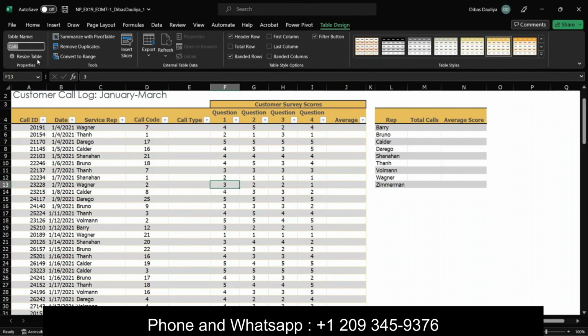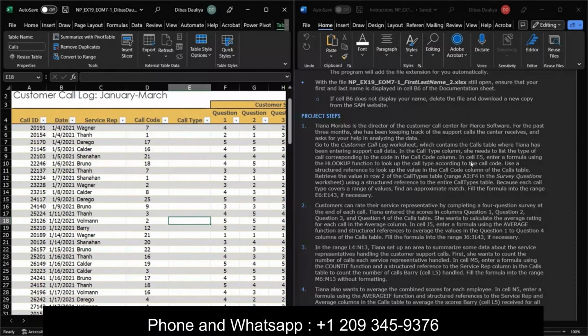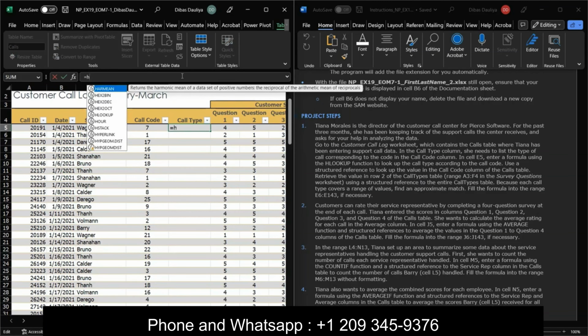We can see here the table name, and then it is saying in call type column, in cell E5, enter a formula using the XLOOKUP function. To enter any function, we shall start with the equals sign, and then XLOOKUP function to look up the call type according to the call code.